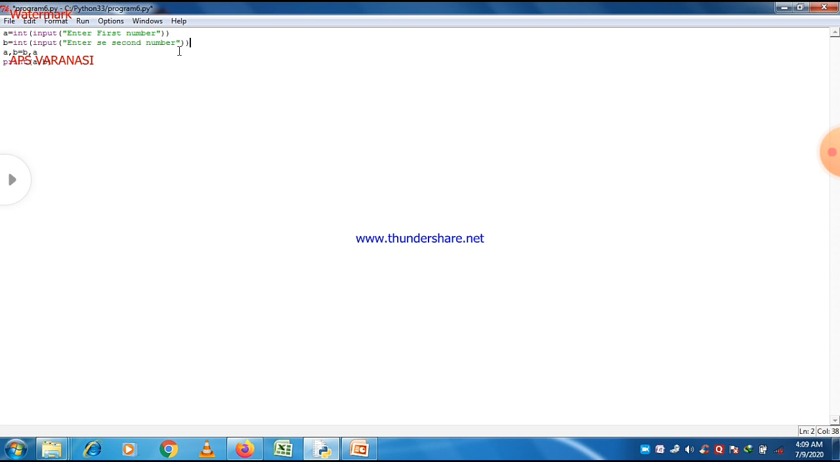Print statement: value after swapping. So just write print value after swapping, or print a comma b. So whatever value is provided by you in this question will be swapped after execution of that statement. So let us check it. Go to run and execute this program.